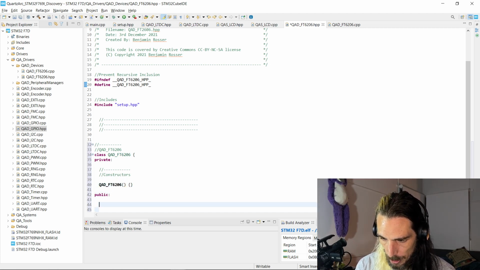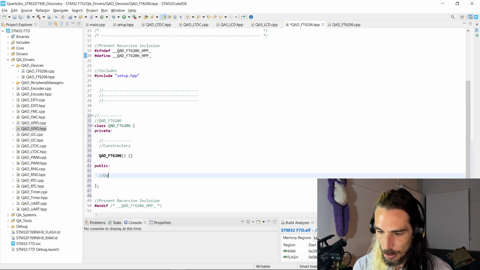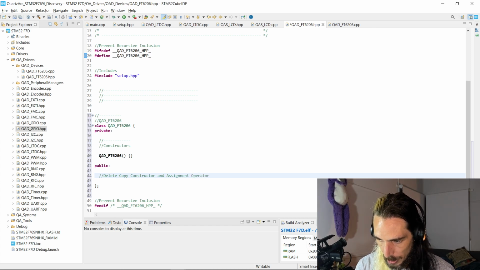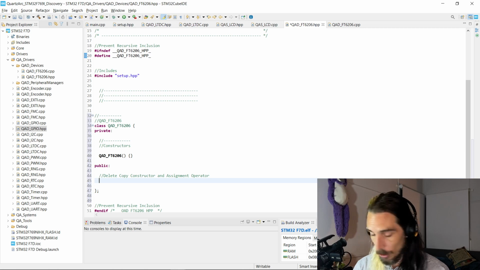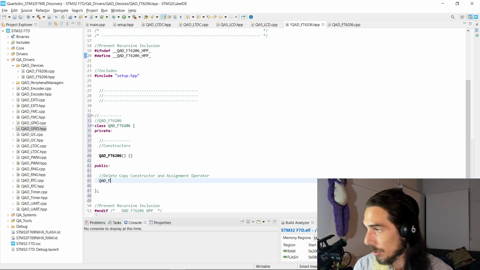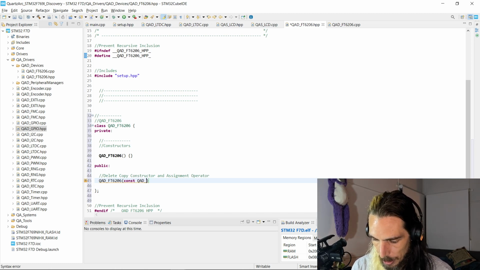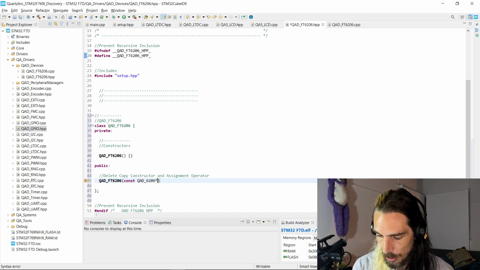I'm just going to pop that in like that for the moment. We're going to go through and delete our copy constructor and assignment operator so that we can't get more than one copy of the class, due to us only having one device we want to be communicating with this driver.